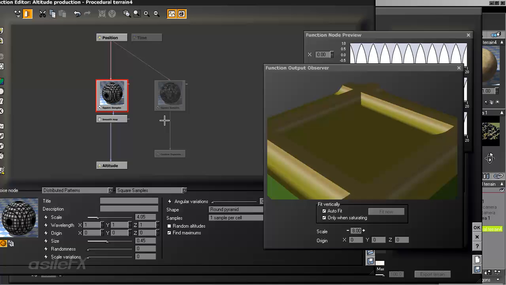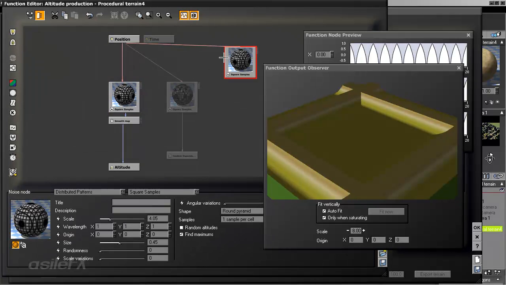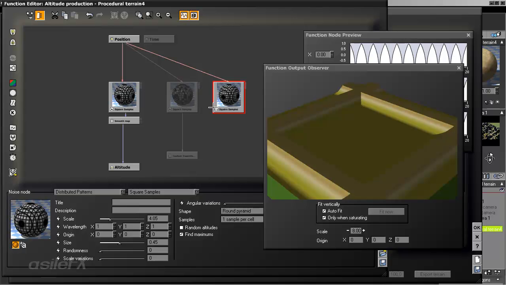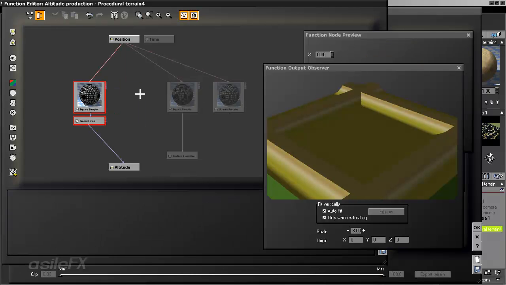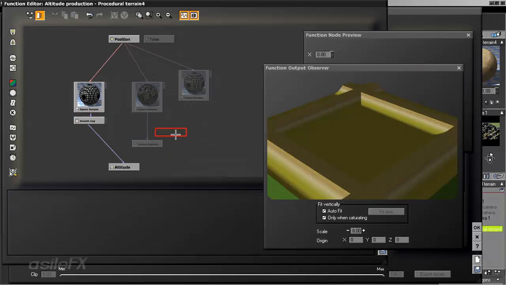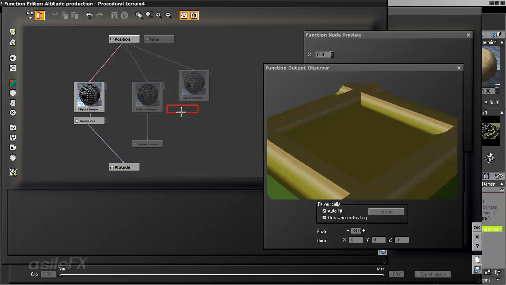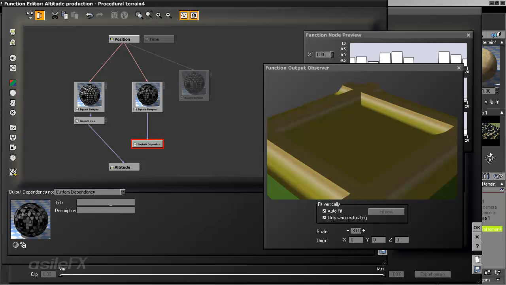So that's just the way the terrain is generated. So what I did was take this noise, just click into an open area, and add another noise to duplicate it. And I set up a few variations. Well, first I added custom dependency output. So you right-click, add output node custom dependency. And then you can rename it whatever you want.